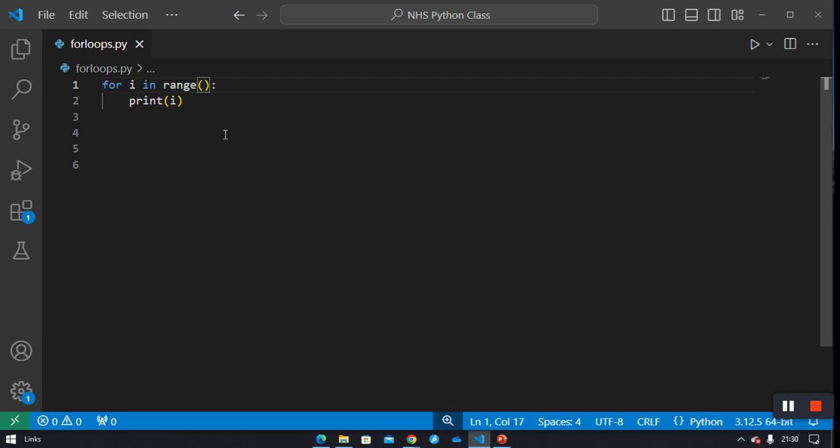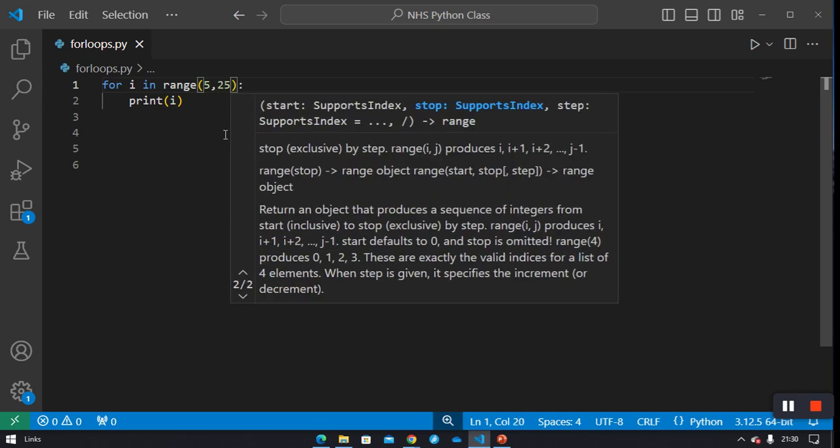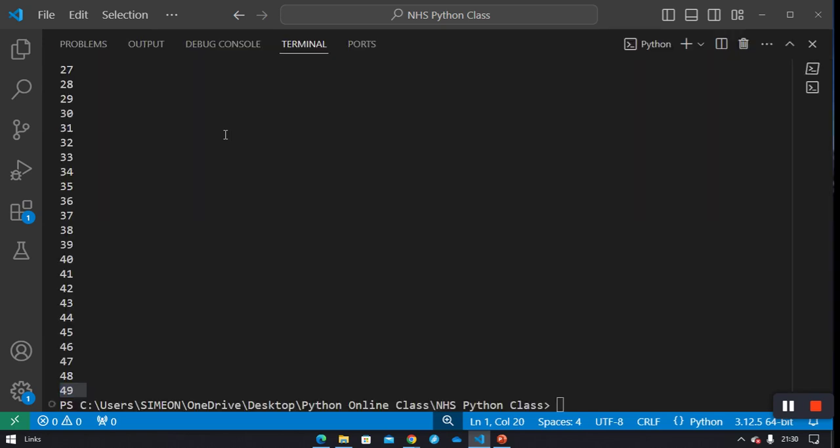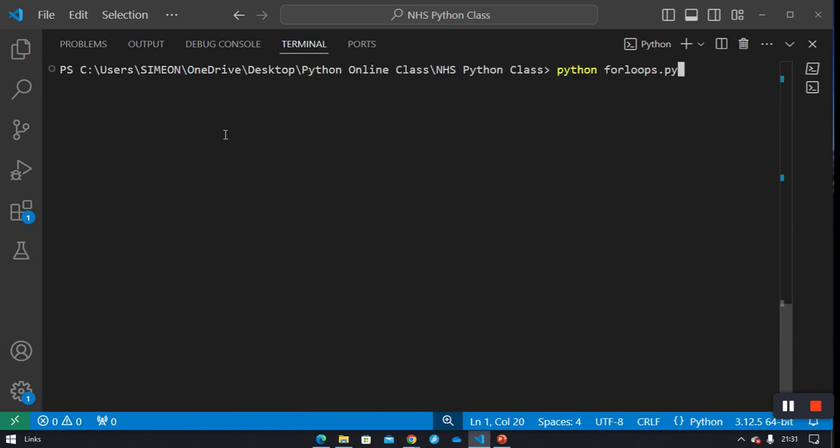So it goes to starting value 5, 25. Increment is set by default. I'm going to go and clear the screen. What you want to do now is to run your program.